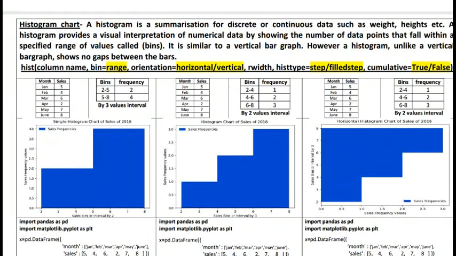Today I am discussing a new topic of chart. Last time I discussed the bar chart. Today I am discussing the histogram chart. Okay? So what is a histogram chart?